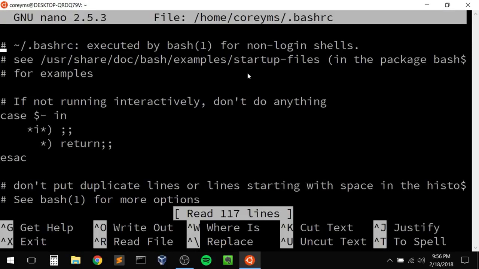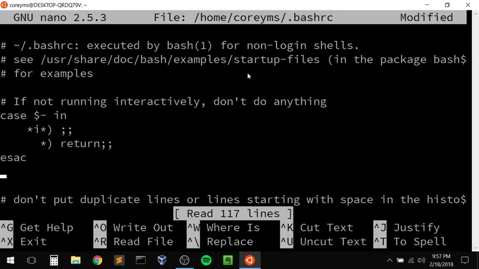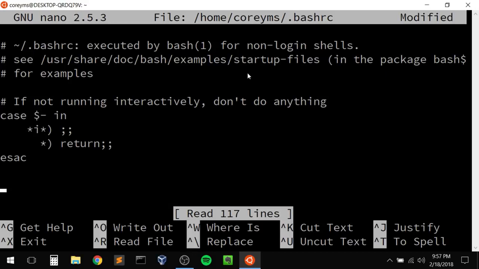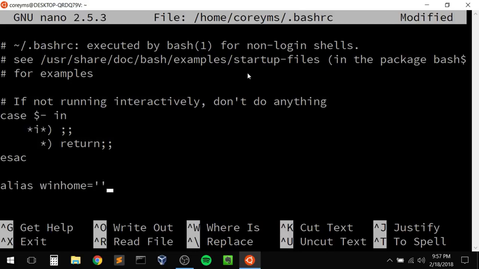And within here, we can see that it came with some stuff in this file already. So let's just go down here below the part where it checks if this is running interactively or not. And then we will put our alias in here. So we can do this. I'm just going to do an alias, and I'll call this win home and equal to, and no spaces between any of this. And we want that to be equal to cd, and then we'll just go to the home directory that I was just in.